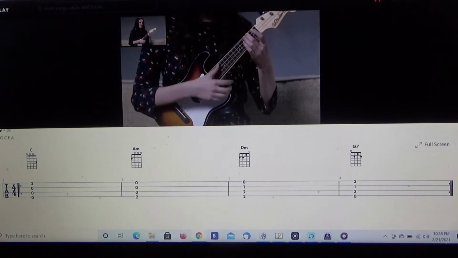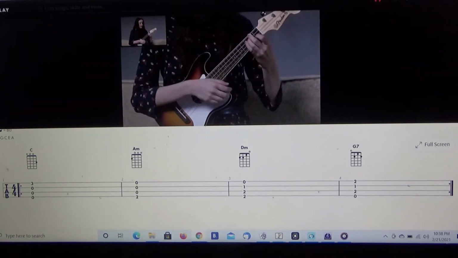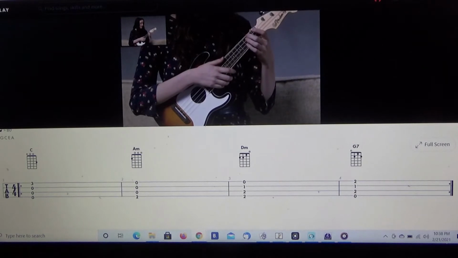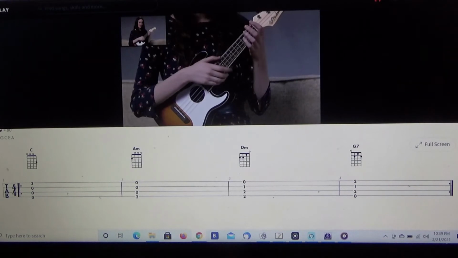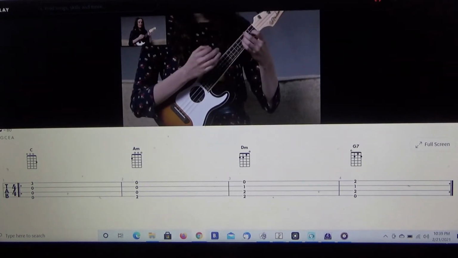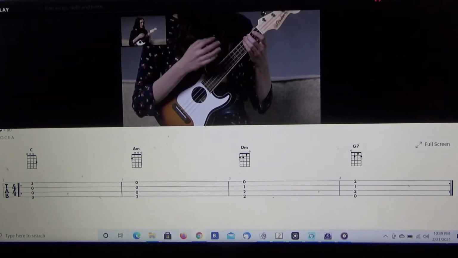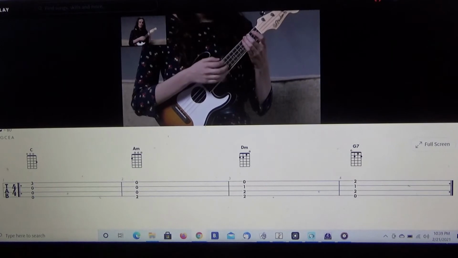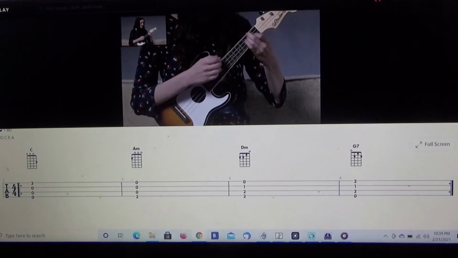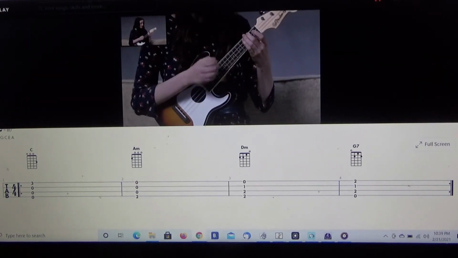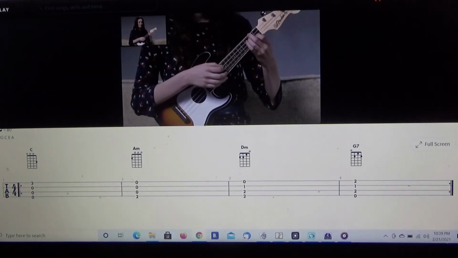Next, let's look at A minor and D minor. Here the chords share the 2nd fret on the 4th string and also the open 1st string. Let's try playing A minor to D minor 2 times in a row. I'll count us in. 1, 2, 3, 4. A minor, 2, 3, 4. And D minor, 2, 3. Back to A minor. 3, 4. And D minor, 2, 3, 4.